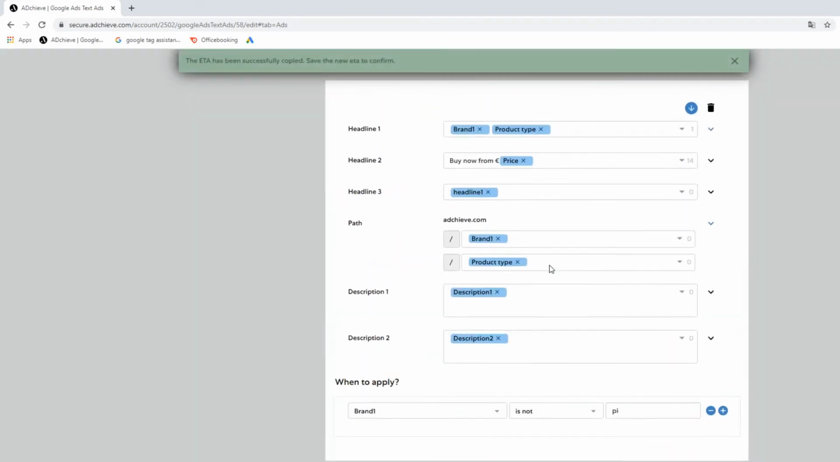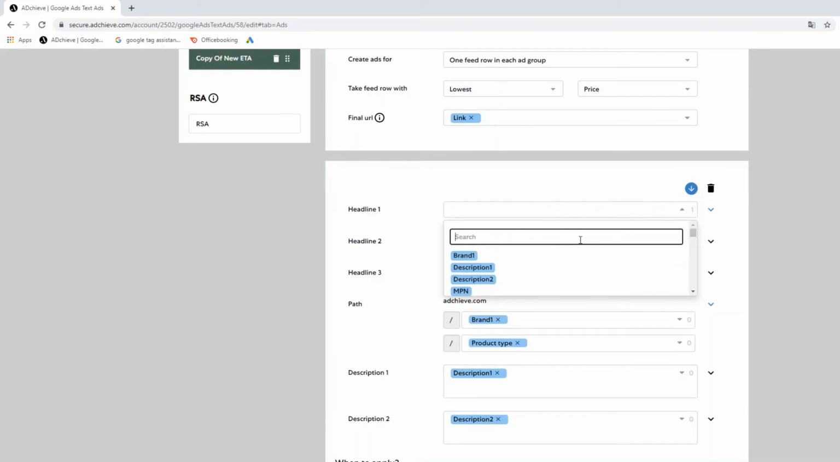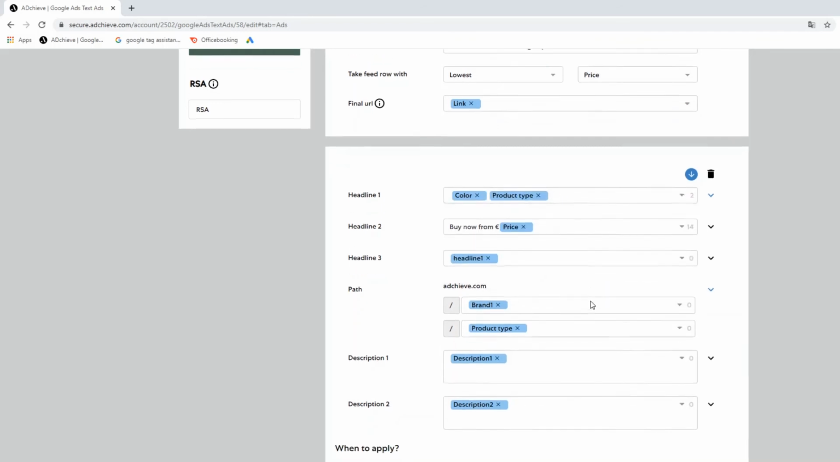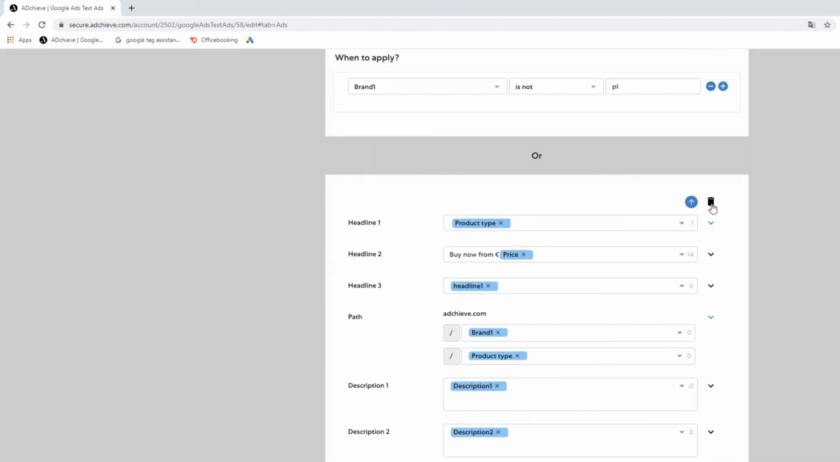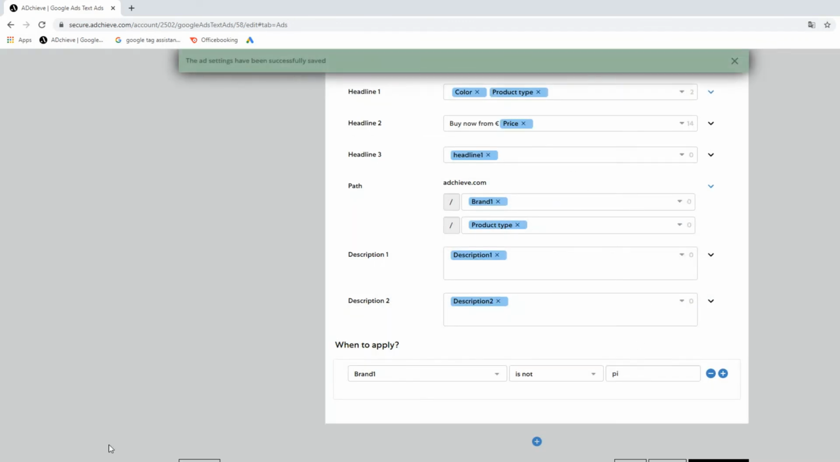And then for this ad group variation, I'm going to create a slightly different ad with color in the headline. So drag and drop color. And then I use product type. And then in this case, I don't need this variation, so I'm going to click on the trash button and then click on save.